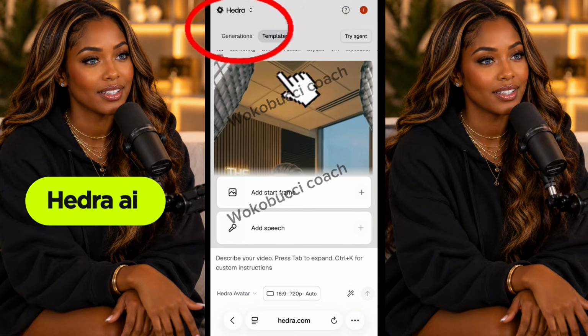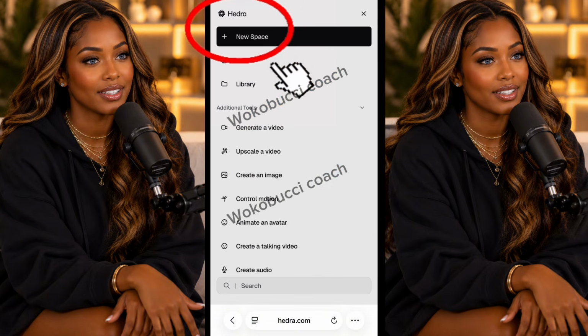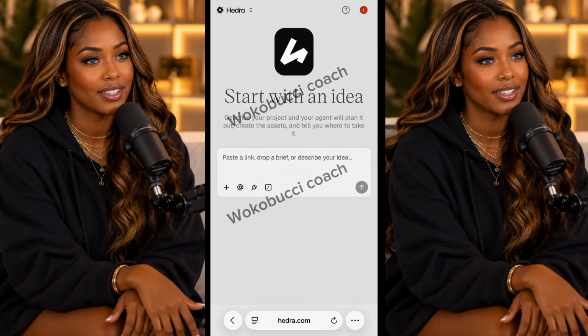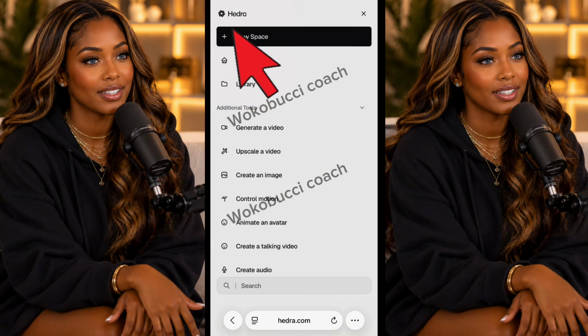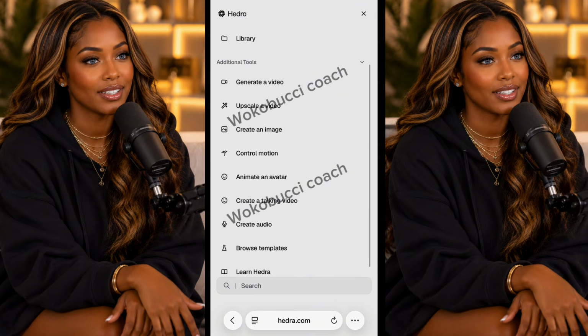It should look like this. Here you have the news page, you have home. If you click on home, you have this. This is where they welcome you and you put in your ideas and all that. You click at the top left where you see Hedra, and then you have home, library, video generation, upscale video, create an image, control motion. Yes, you can actually control motion here as well. Create your talking videos. Now here it says create a talking video.